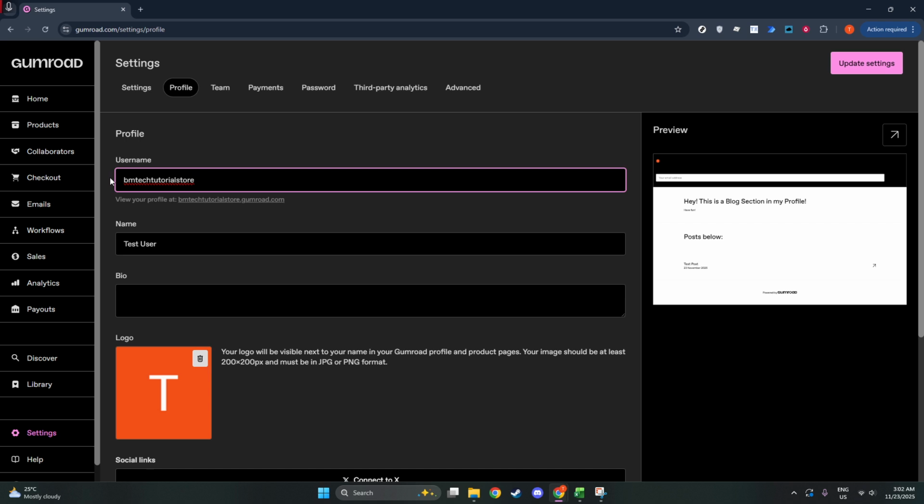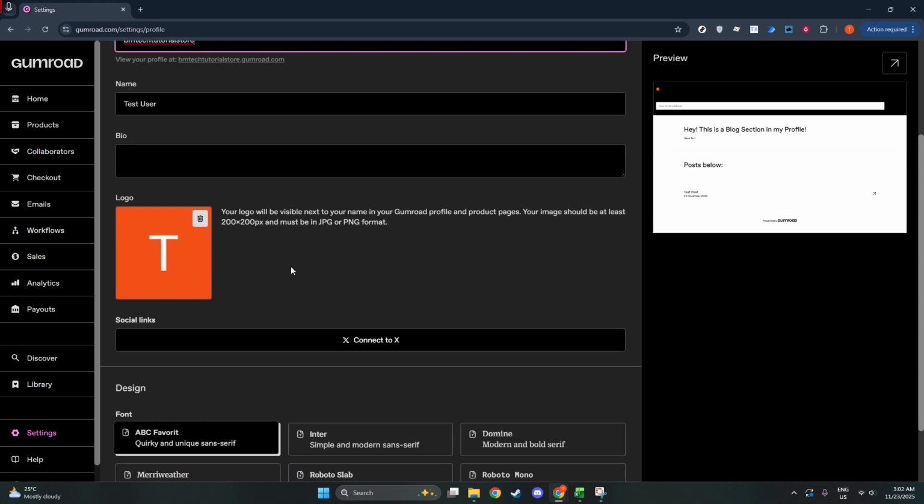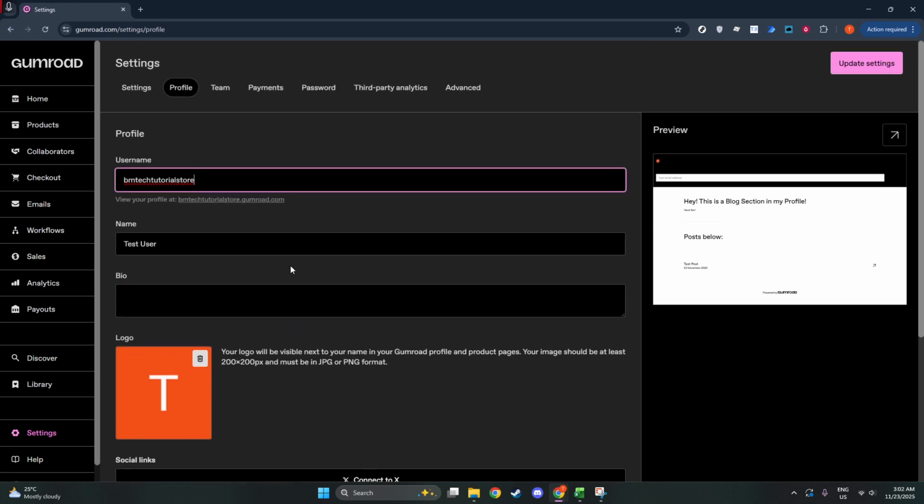It's a good idea to double-check spelling and capitalization before saving. While URLs are typically lowercase, your handle should still look the way you want across your storefront and links. After you've entered your new username, click Update Settings to save the change. If the username is available, you should see a confirmation and your profile will update.